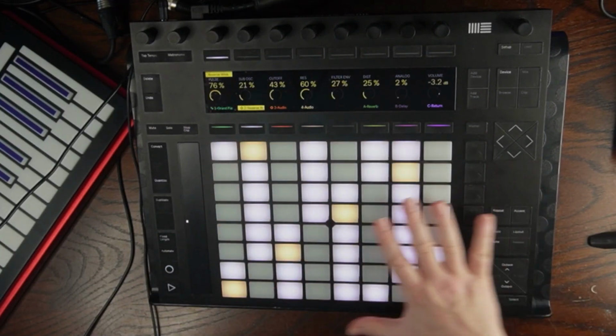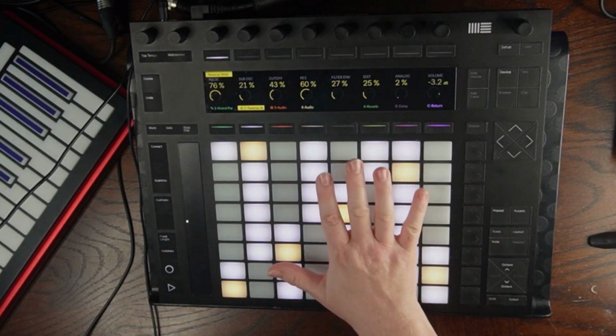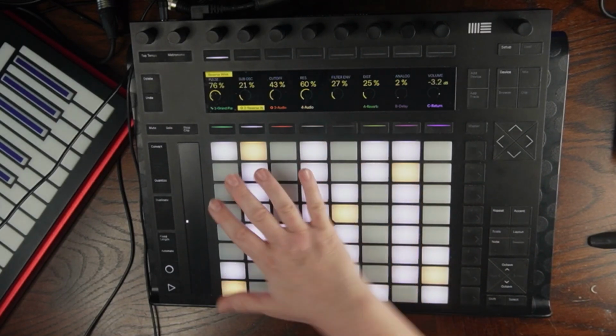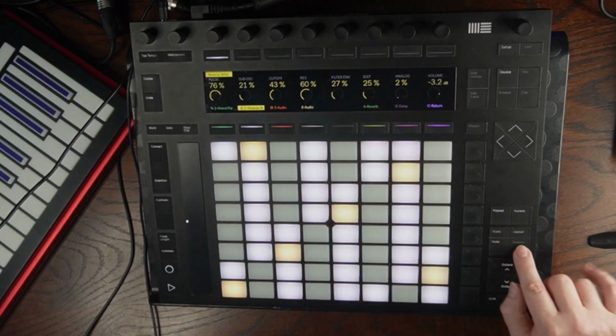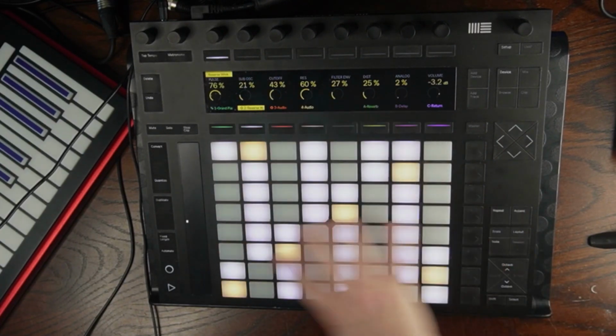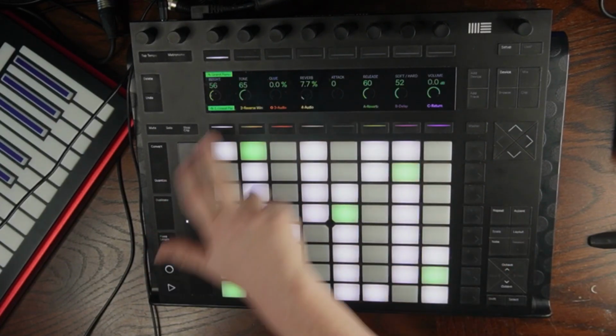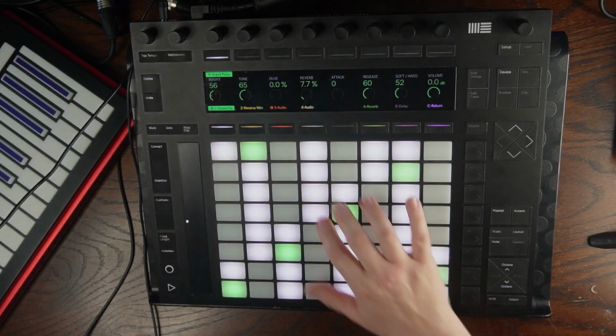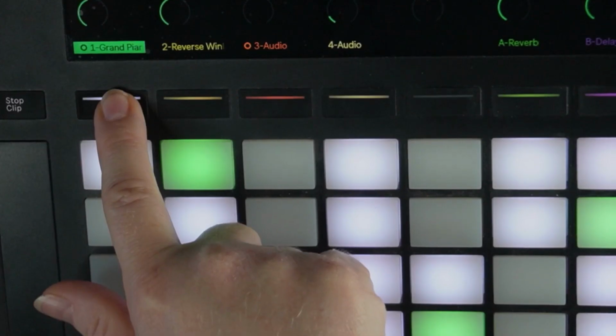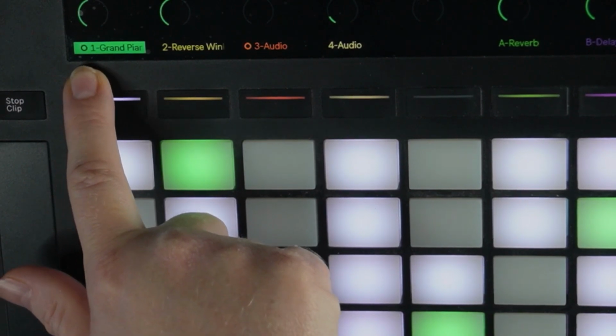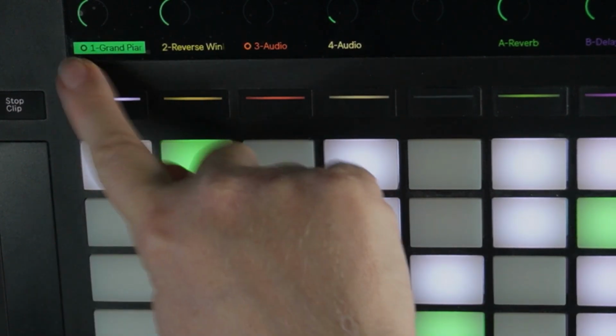Instrument is working. And if I want to change the instrument, I don't need to go back to the session view here on this button. I can stay on this note and just press this one. And now I'm in the piano. When I press it, I have here a small circle which tells me that this one is armed.